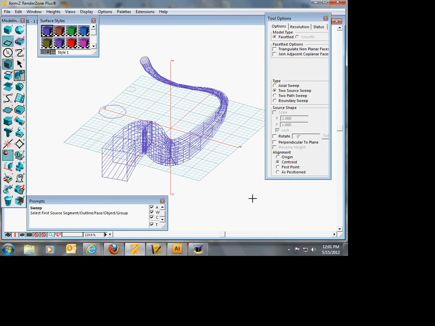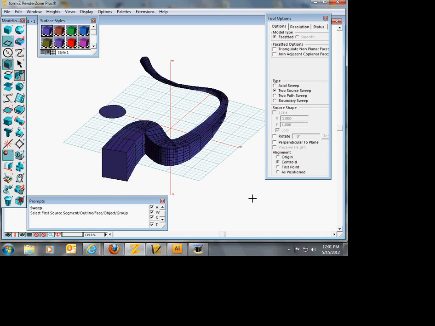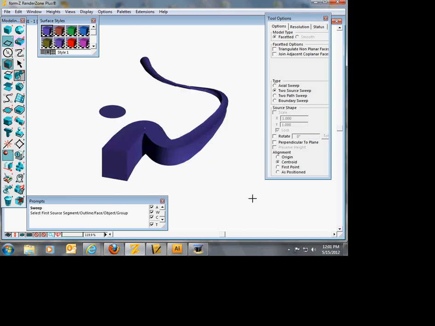And there we see it in wireframe. There's the view in hidden line, displayed in surface render, and again render zone with shadows. Those are our different views for looking at our two source sweeps in Form Z. I thank you.